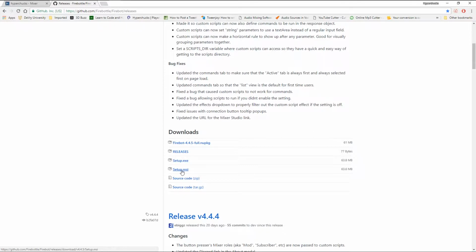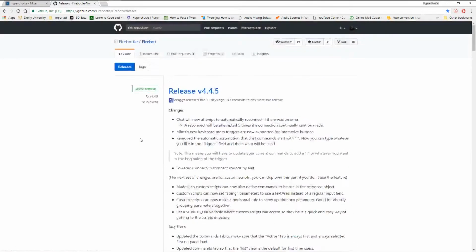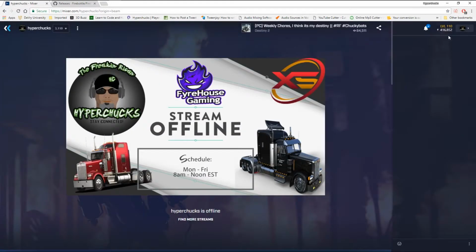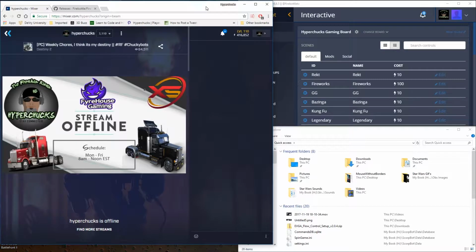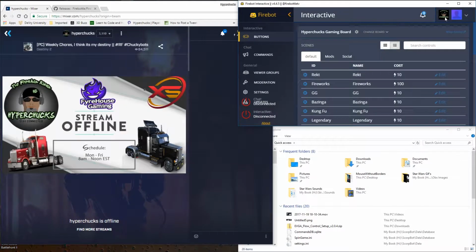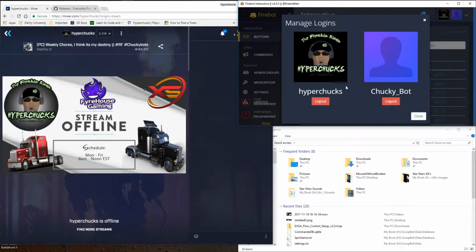setup.exe or the MSI, install it on your computer, and after that we're gonna go to other things that you might need. You also have to set it up. Once you install it, you have to log in with your streamer account and your bot account.